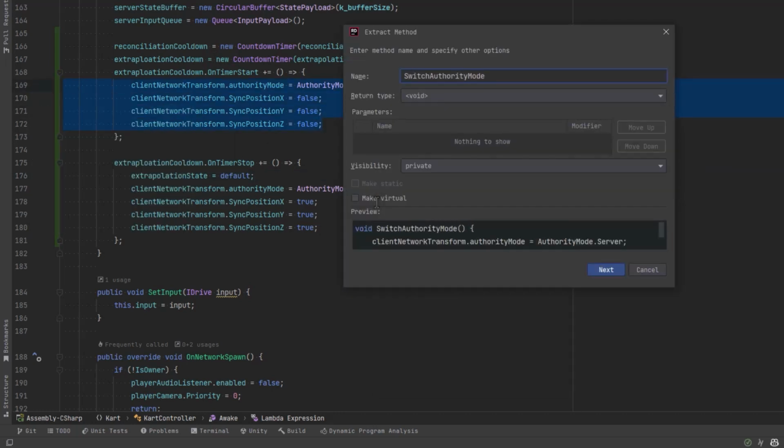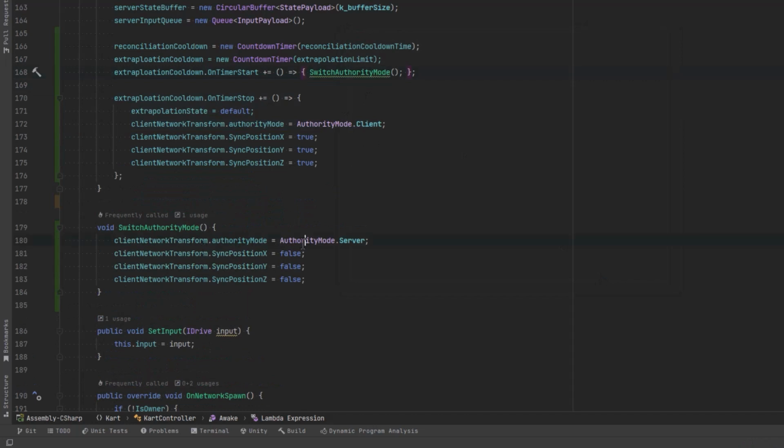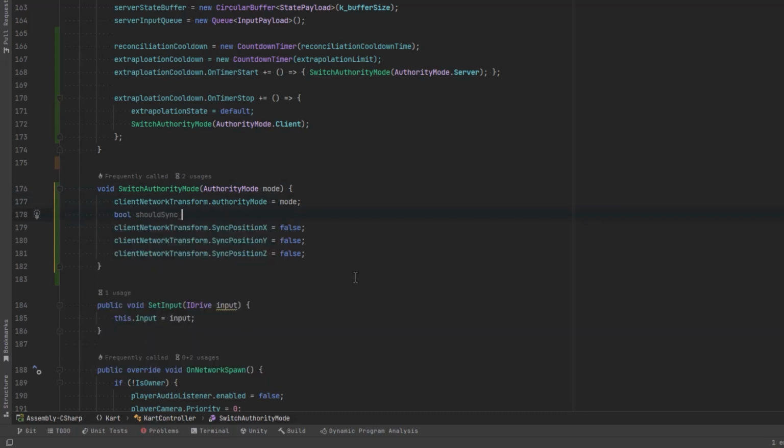Now, obviously we have a bunch of duplicate code here, so let's extract a method. So this is more or less what I want, but let's change the method signature to accept an authority mode as a parameter. That way we can pass in authority mode server when the timer starts, and we can replace all this code on the timer stop to actually pass in the client authority mode. And then in the method, we can just say authority mode equals mode. And we can also just create a little Boolean here that says, as long as we're in authority mode client, we should be doing a sync.